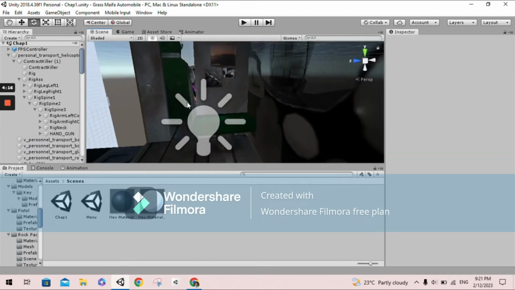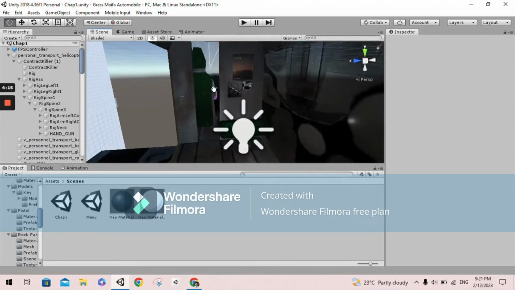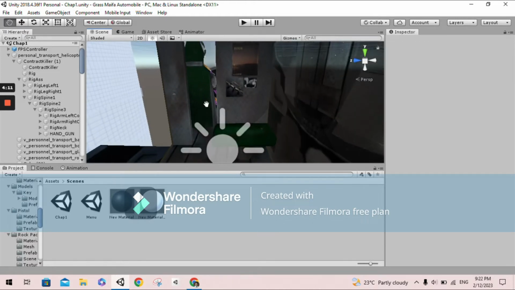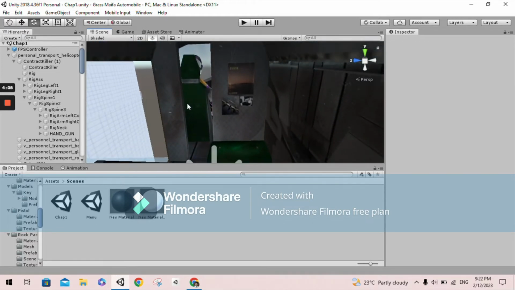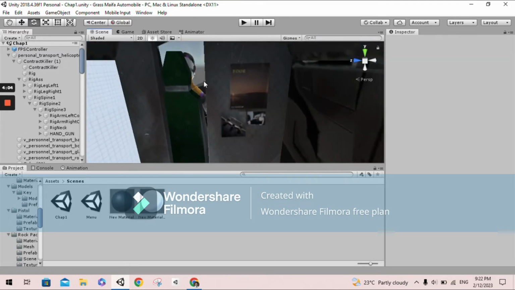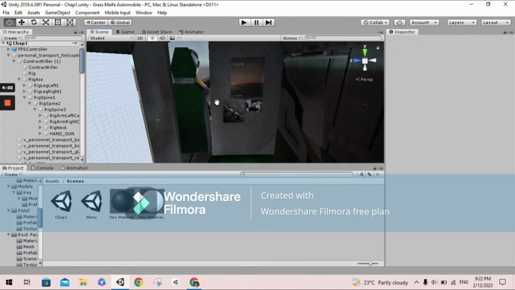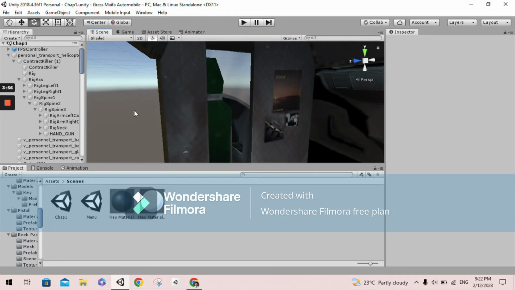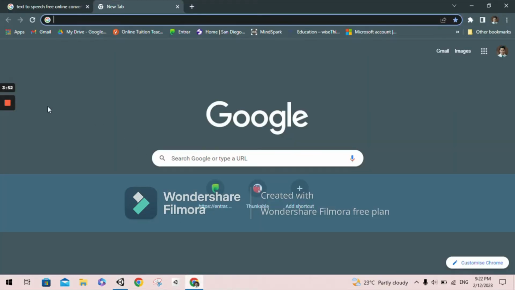Well, this is how I planned the story to go on when we entered the helicopter. So when we entered the helicopter, there will be like a small cutscene where this pilot is going to speak with us, and for him speaking with us, we need two main things. So the first thing is the actual audio of him speaking to us.